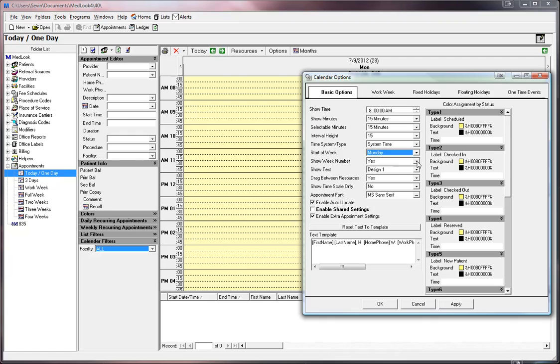You have your start of week, which you can set to whatever your work week is set as. You can have the show week field, which will just show what week it is in the year, which will be right beside the date up here. See, it is week 28. You have different text styles, which would modify the layouts of the text that show up in the calendar. You have drag between resources, which allows you to drag an appointment from Dr. A, drag it into Dr. B, if you have two resources selected to show up in the appointments calendar.